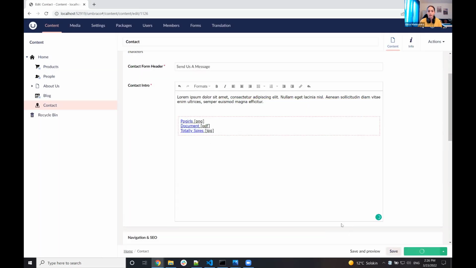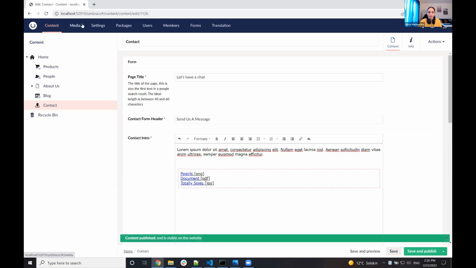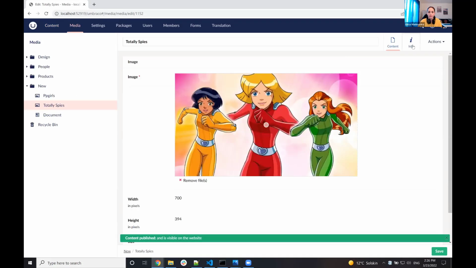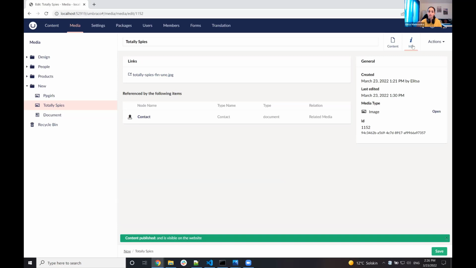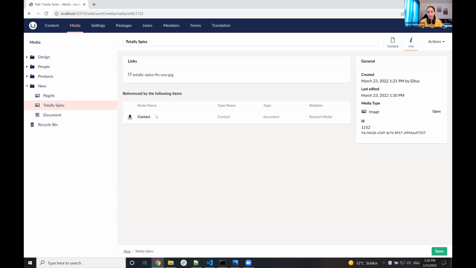I save. And before, if you remember, on this item we didn't have any references, but now since it's referenced in a macro, in this case from the content node, we will get the reference being displayed, and it is indicating that this is related media.